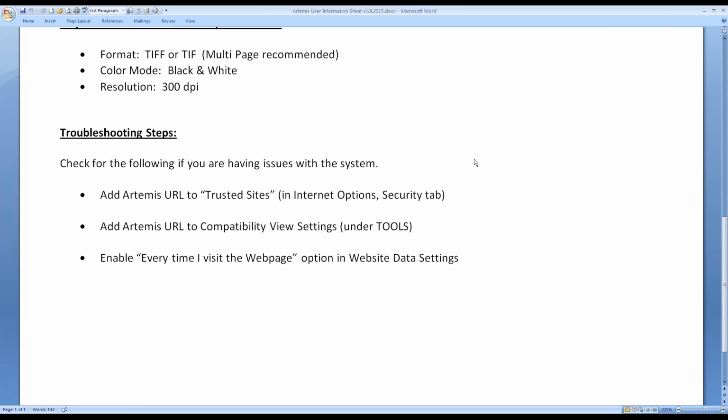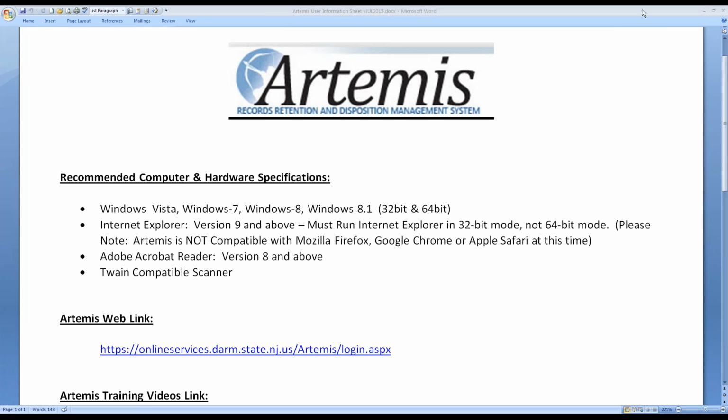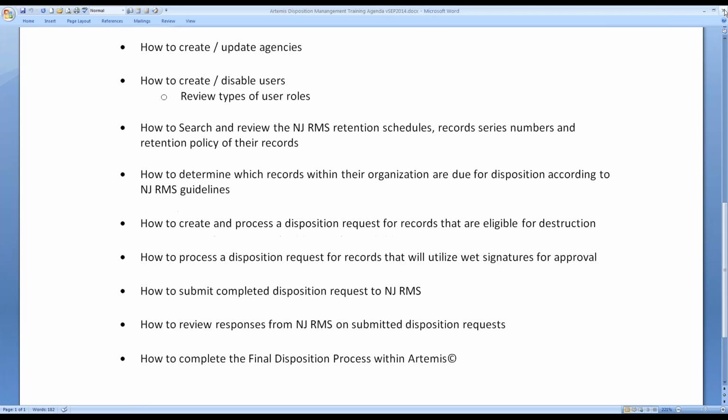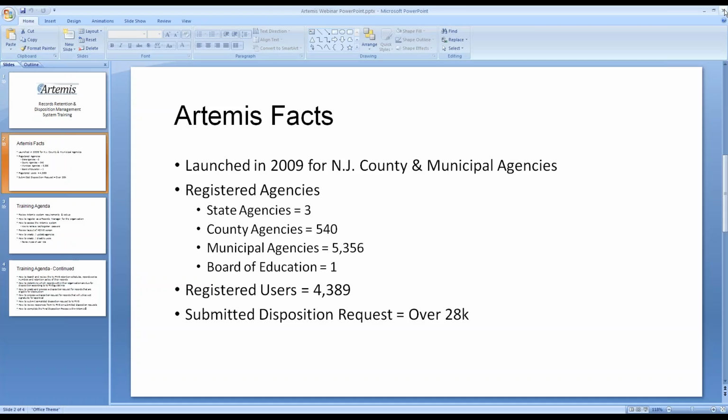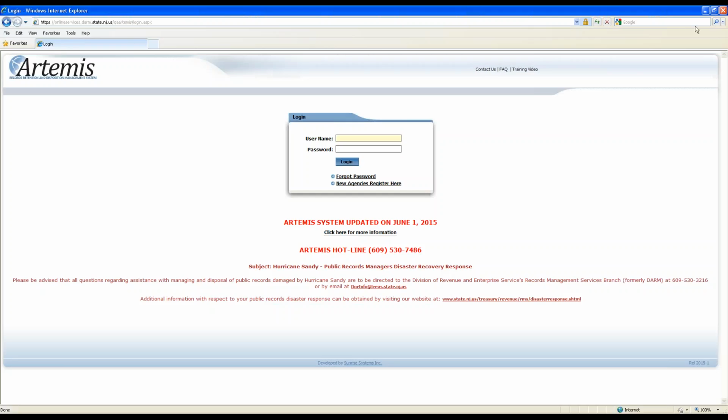So that being said, let me close a couple of these screens real quick so we can get back to the home page. Let me close this PowerPoint. Okay. So right now I'm on the login page for Artemis, and as I mentioned, right here in the middle, down at the bottom, it says Artemis Hotline. It's a 609 number, 609-530-7486. That's the number that you would contact in case you have any questions or problems with the system. That's your first point of contact.